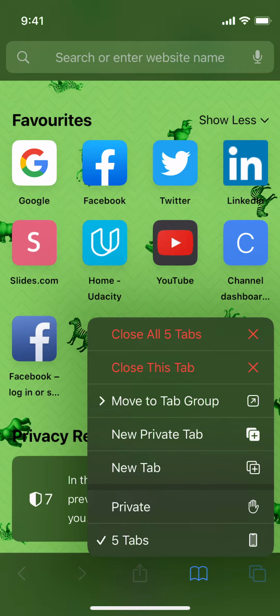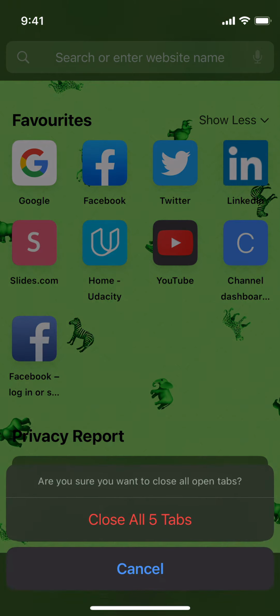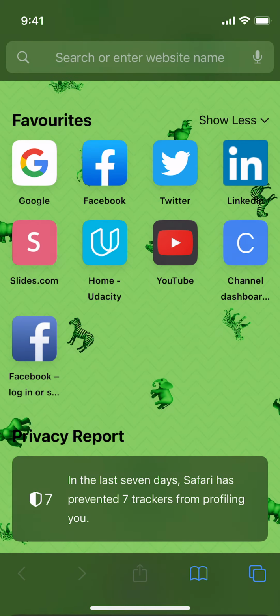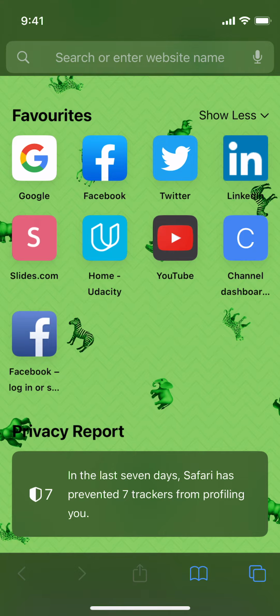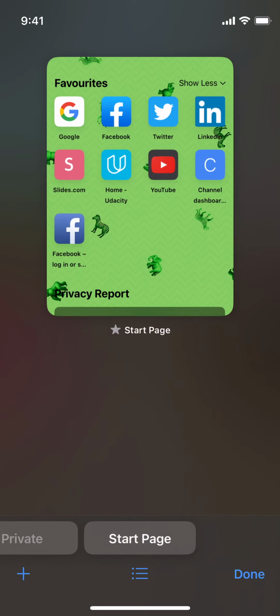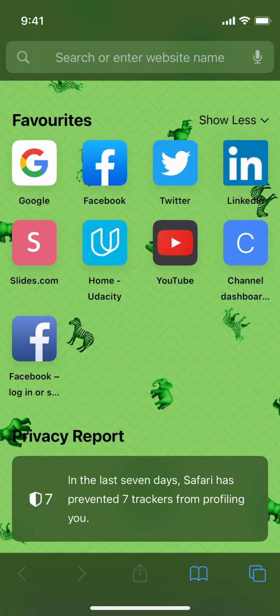Now at the top, you can see close all 5 tabs. It says close, and you can see now everything is closed and you have only one page open, that is a start page. So hope by doing so you'll be able to close all the tabs on Safari on your iPhone.